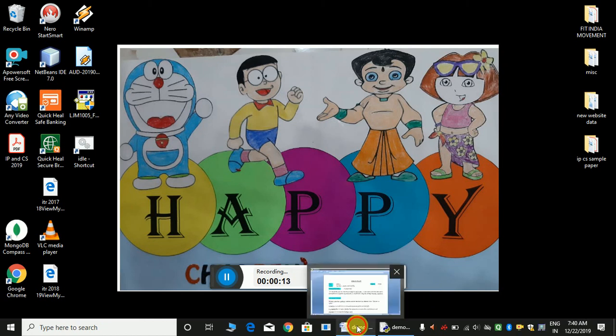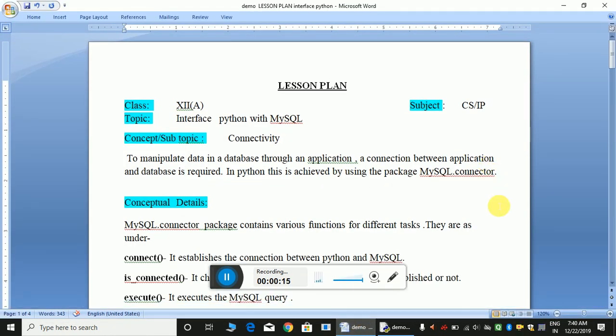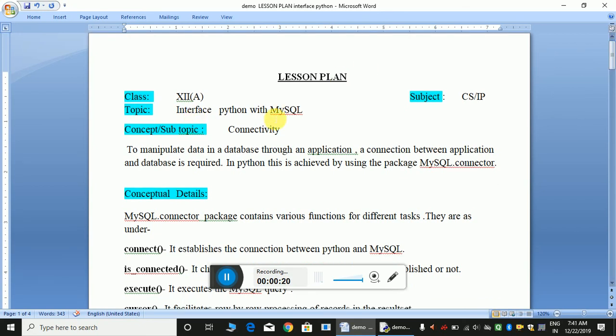Let's start with the lesson plan. This is my lesson plan. As you can see here, my topic is interface Python, and today I am going to tell you about the connectivity between Python and MySQL.